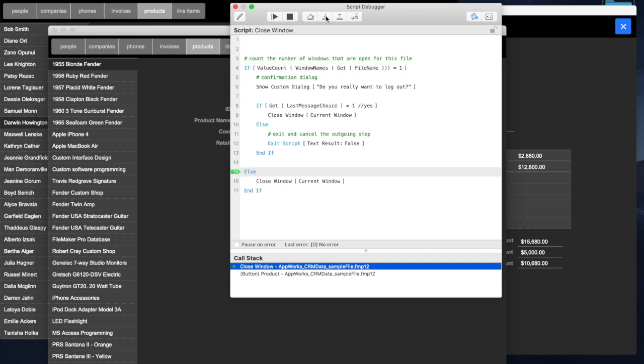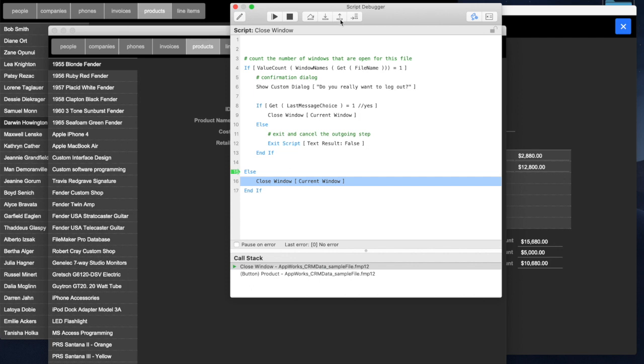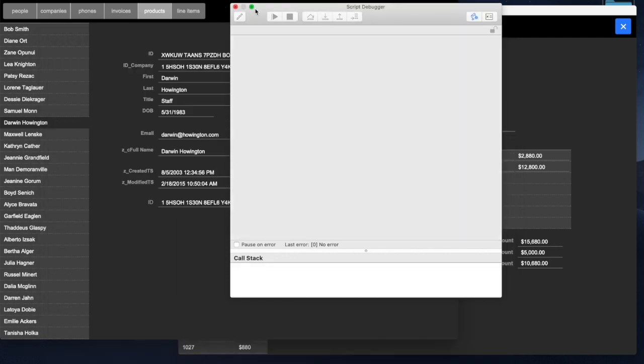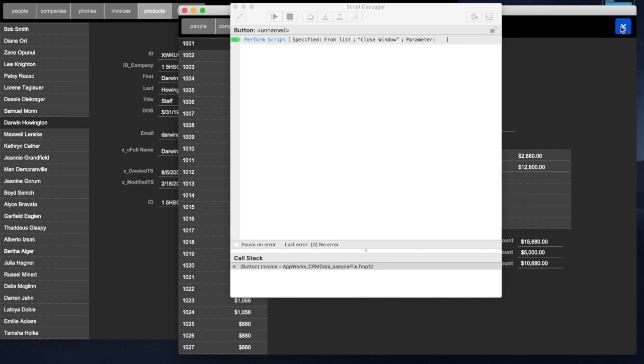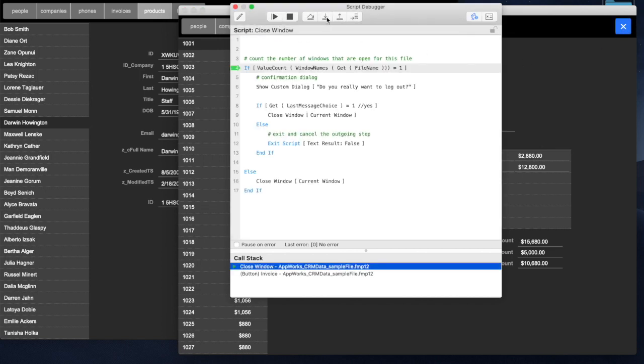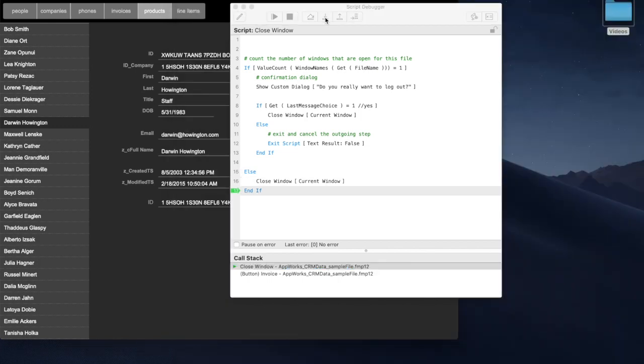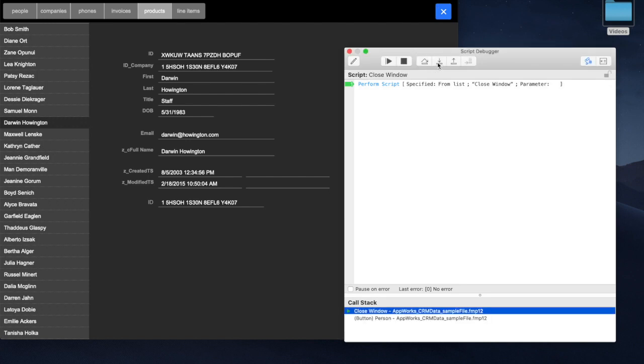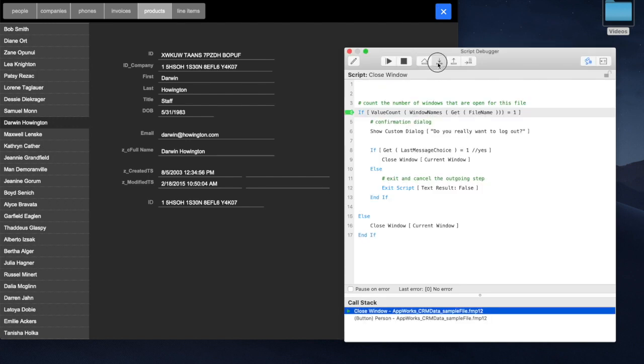Since we're not on the last window, no problem. It just closed the window. And that's what happens. Pretty straightforward. If we get to this window, we count the number of windows, there are two open, and close the window. If, however, we try this one, this time the value count of the window names in this current file is only equal to one.